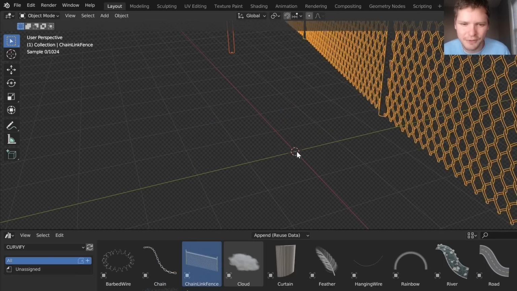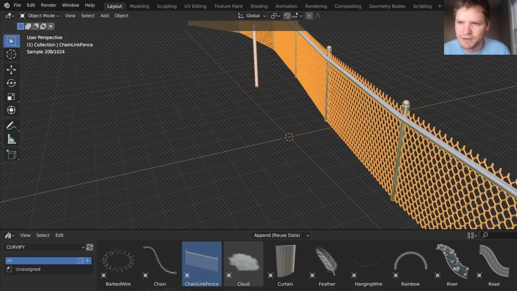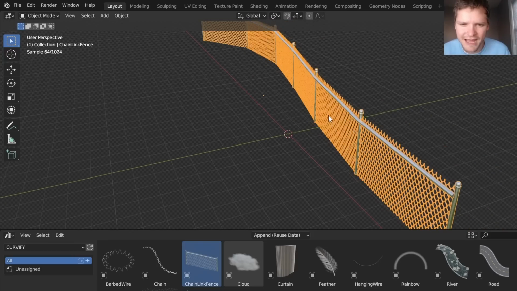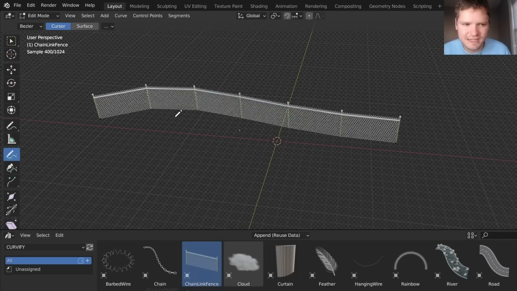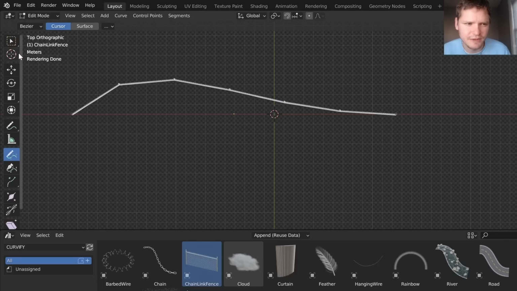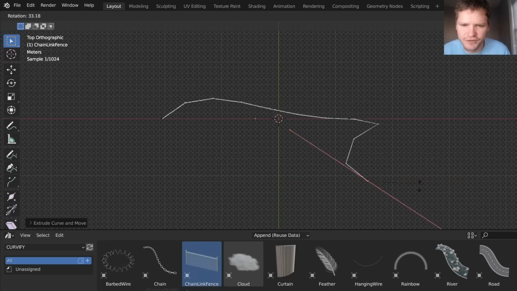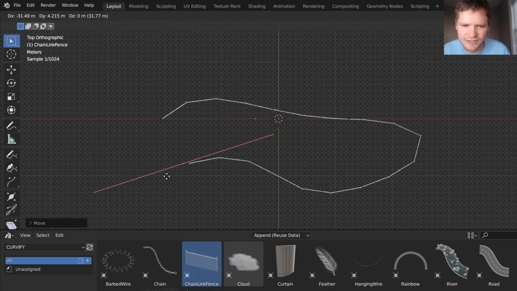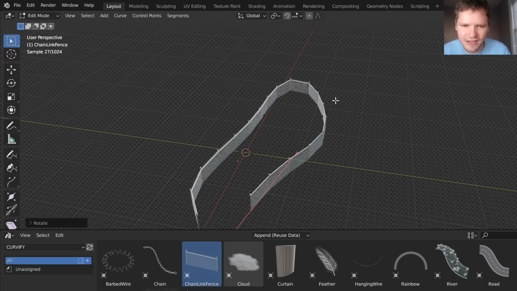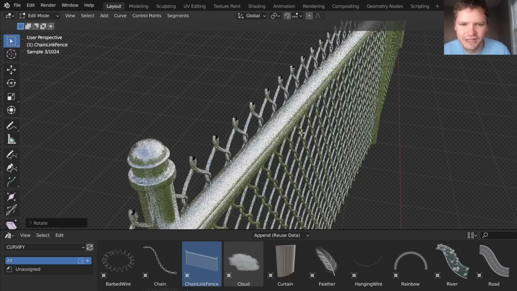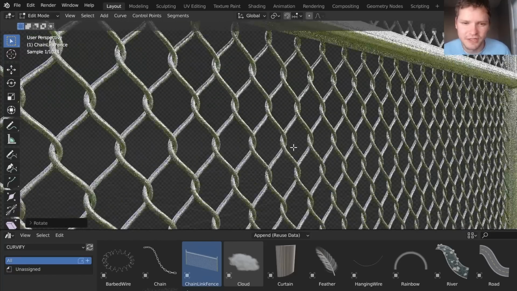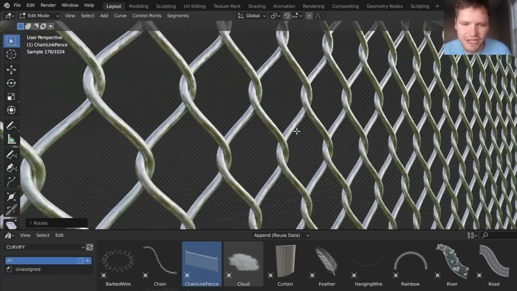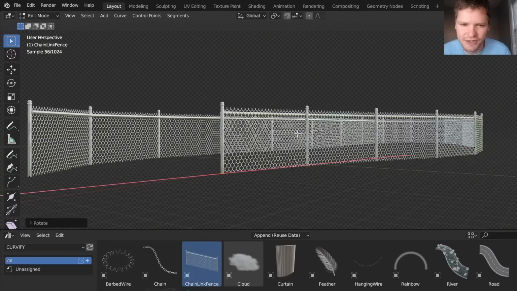Now a bit more complicated, chain link fence. I'm going to hide the asset. What this does is it actually makes your curve discrete. So let me edit the curve that exists already. It makes your curve discrete, so it's actually into segments, and it makes a very realistic chain link fence. I made a tutorial about this on Patreon, by the way, where the chains actually tie in together.